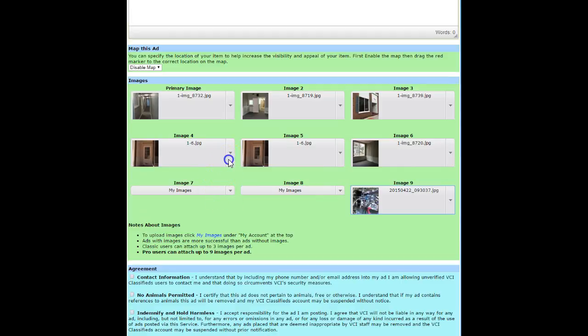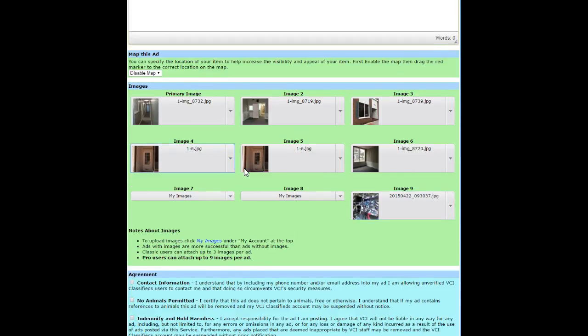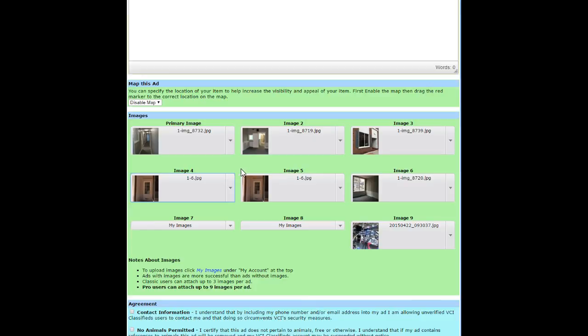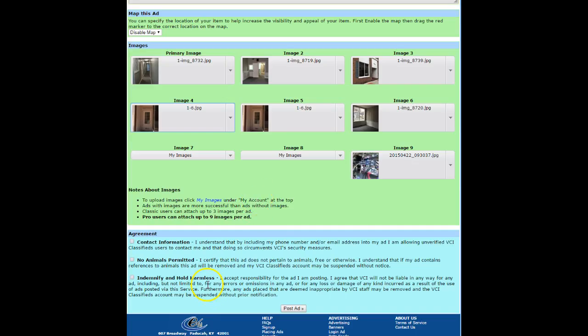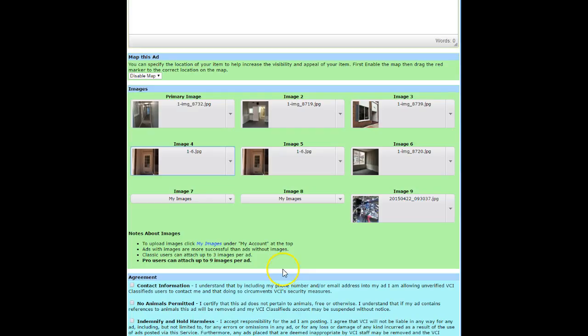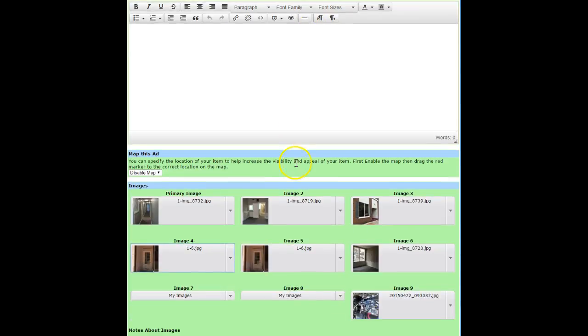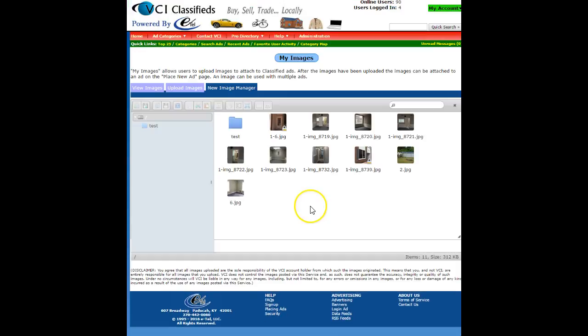Okay, aside from these changes, the Place New Ad and Edit Ad page are the same. All the bottom part is the same and all the top part up here is the same as well. So that's all I have for now regarding the new image manager. I hope you find it very useful above what we had before.